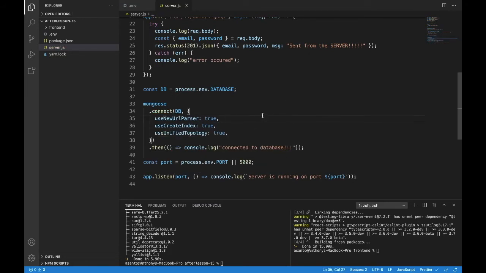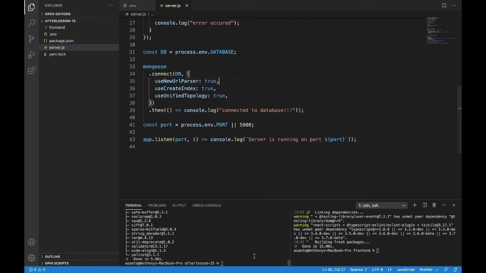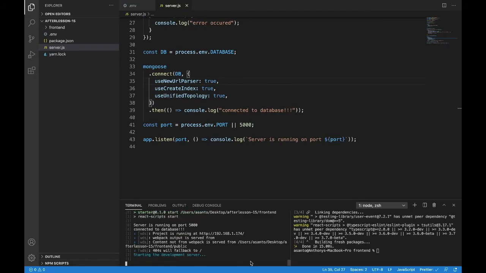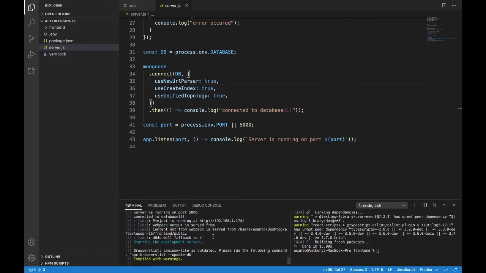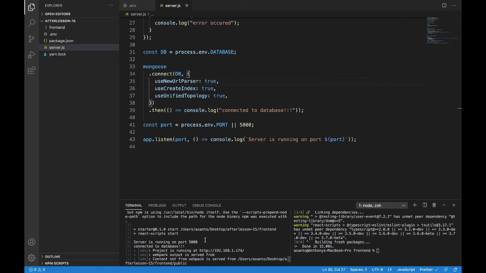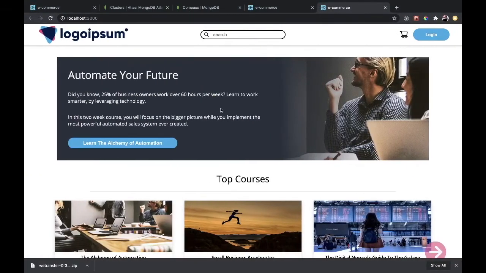Let's save that up and see if we can connect to our database now. So we'll just yarn run dev. And we were connected. I saw it just for a split second. Let me go back up to it. Server running on port 5000, connected to database. So we now can communicate with our MongoDB database.